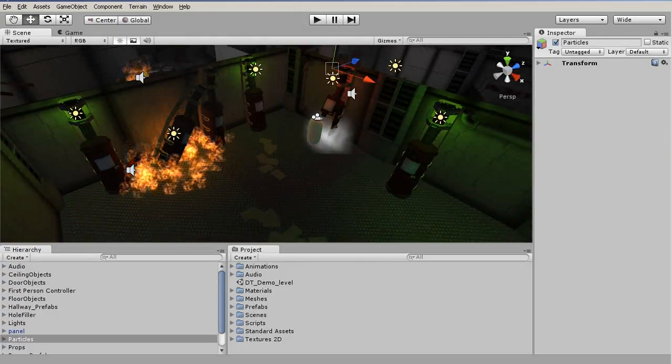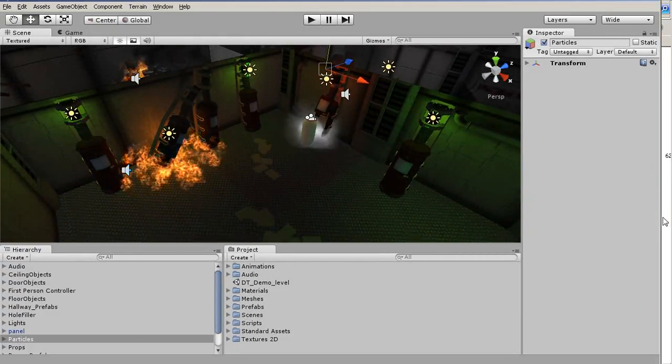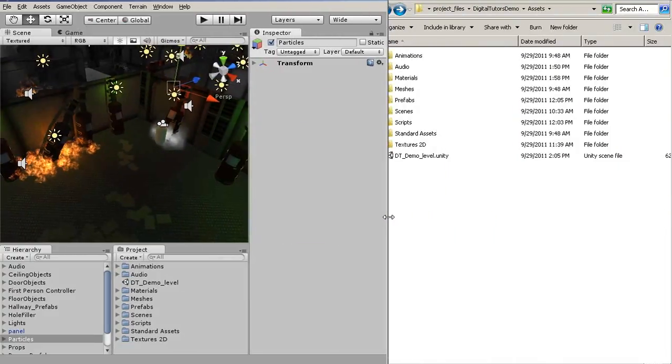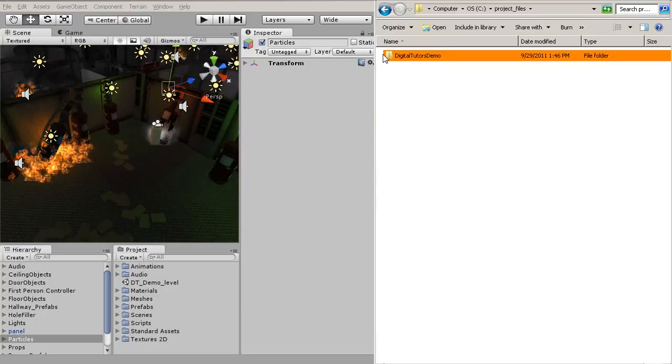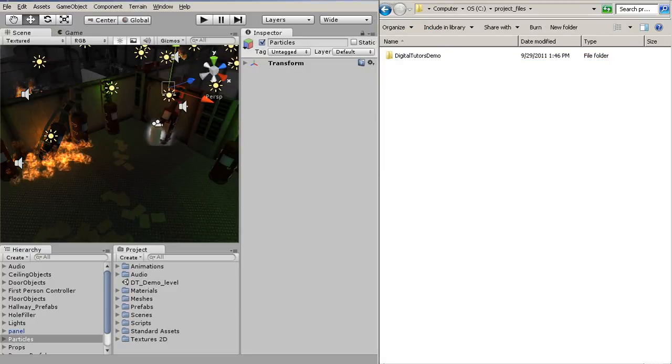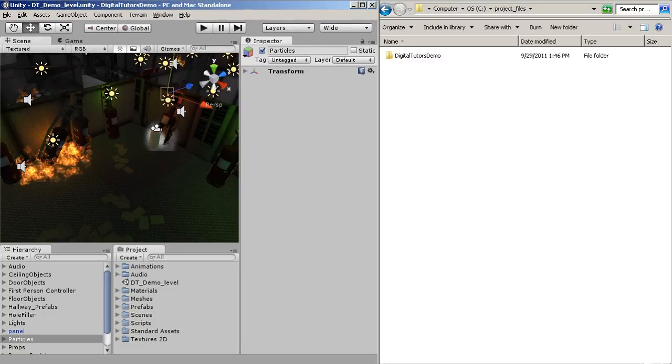So I've just opened up my Explorer window here. Okay, here we are. And this is our project. So whenever we create a project, you can see here that this is the Digital Tutors demo. And if I bring down my Unity taskbar here, we can see that this Digital Tutors demo is our project, and we're inside of the scene DT demo level.